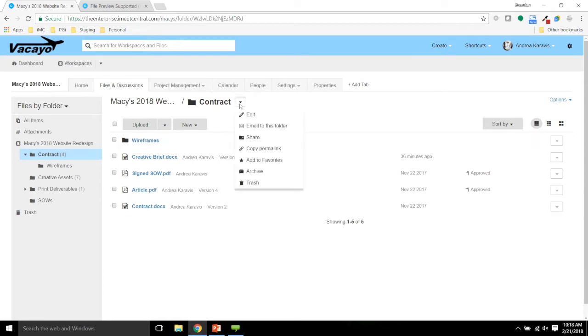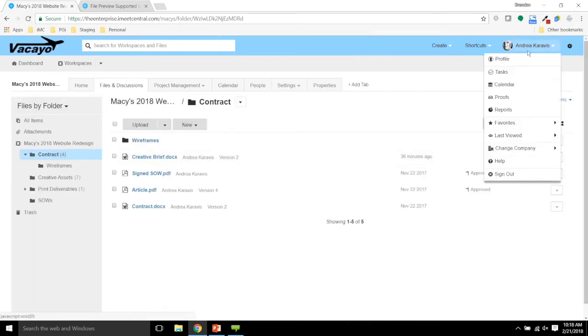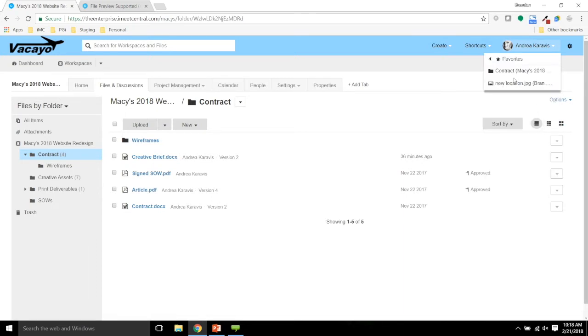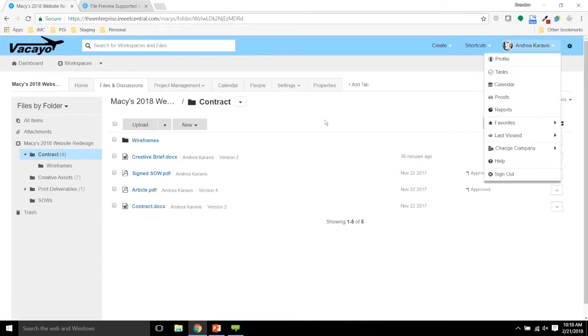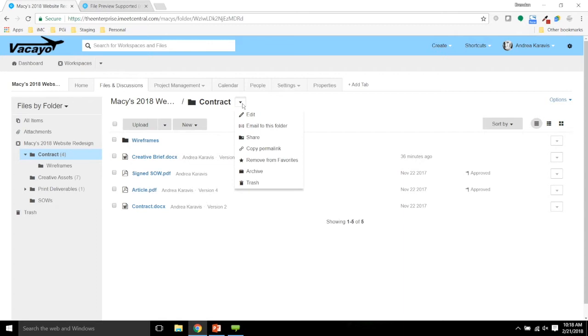Some other things that you can do from this drop-down menu is you can add this folder to your favorites. So if I were to say Add to Favorites and give this a refresh, when I click my name in the top right corner and I come down to where it says Favorites, I'll find a shortcut to this folder here underneath my name. This is especially useful for project managers or executives who are always going into the same folder to look at things. Why not add it to your favorites, and then it's just underneath your name whenever you need it. Of course, if you come back to this menu after you've added it to your favorites, it will now say Remove from Favorites.